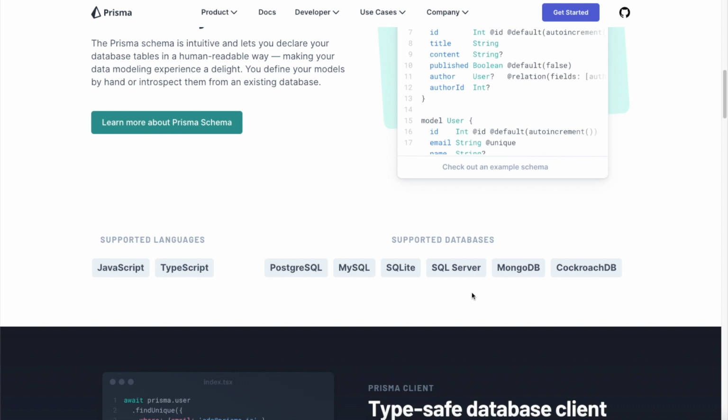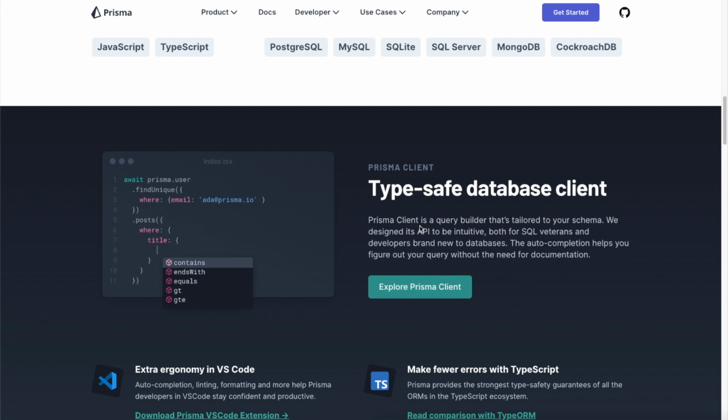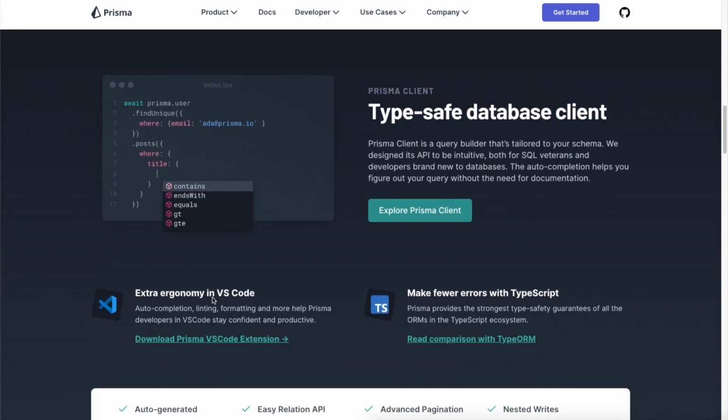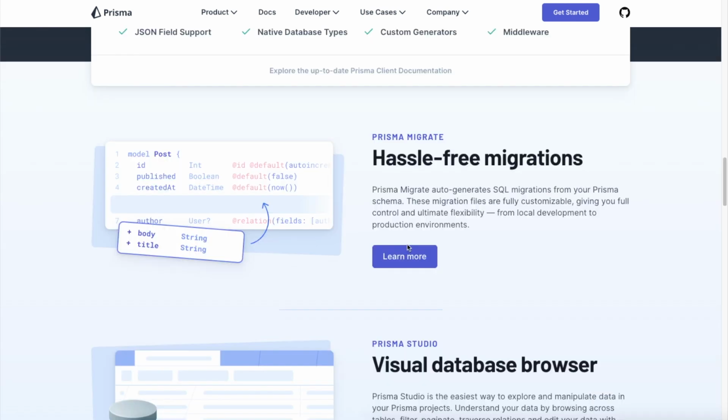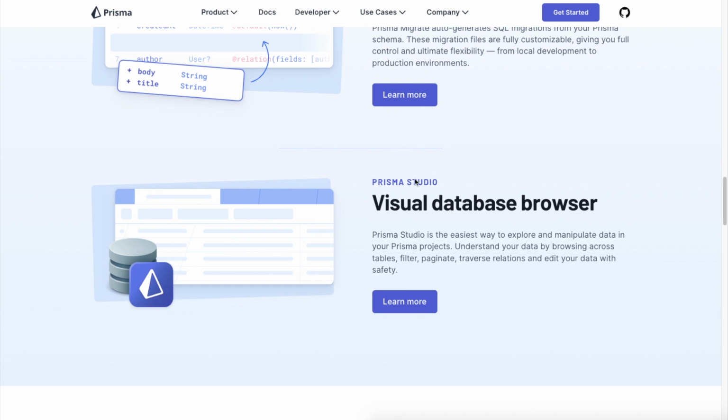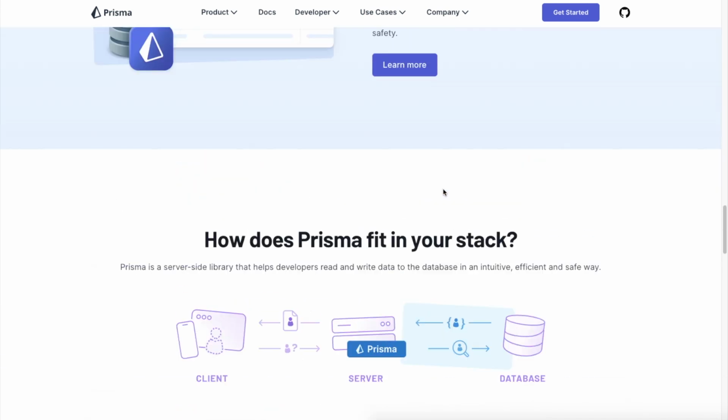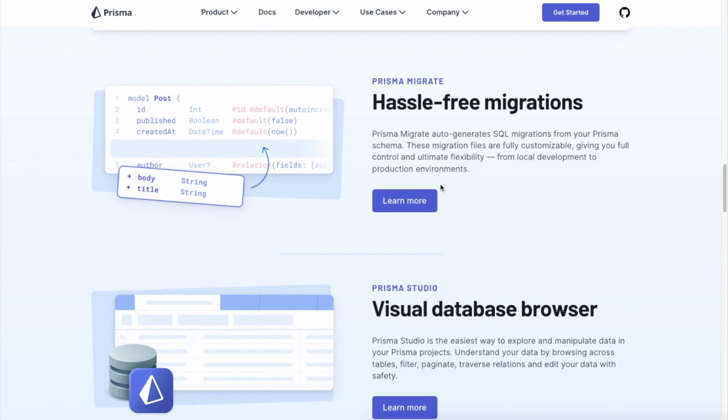The one we will be using to demonstrate today is MySQL, and then there are some features here as well, like type-safe database clients. There's a VS Code extension as well. Also, migration is part of the package. And then there's Prisma Studio, which is basically a way to see your data in the browser. We'll check that as well. Alright, so let's get started with this.